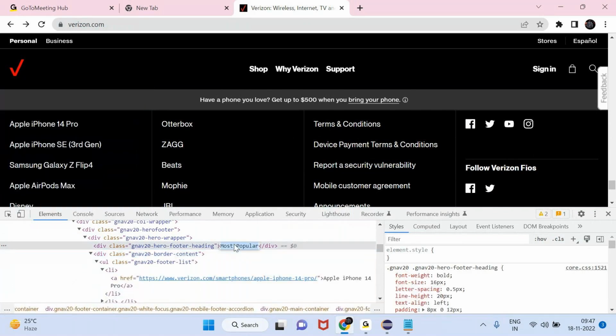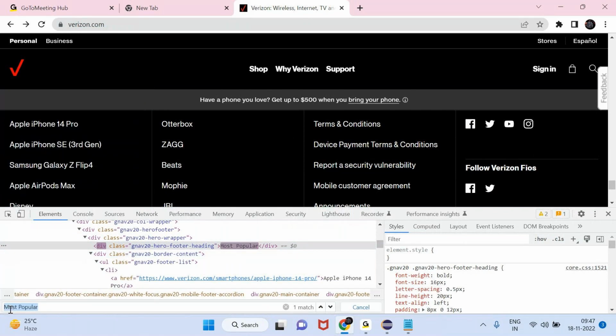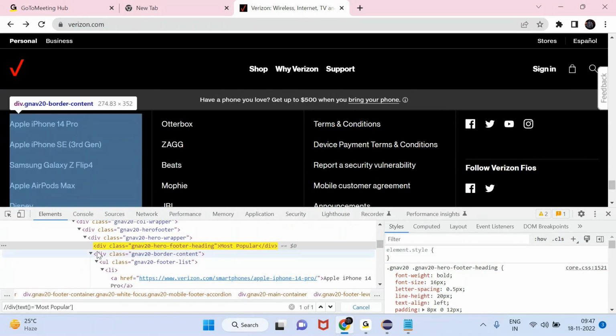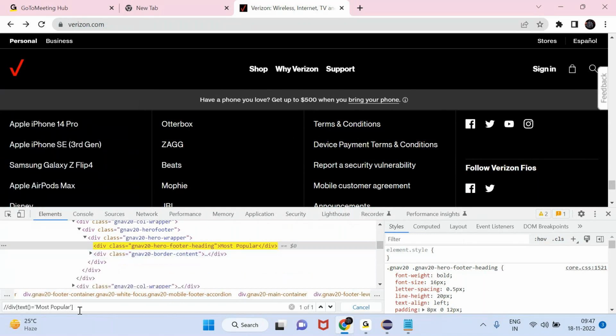Control C, Control F, double slash div. Earlier we used preceding sibling, right? Now we are using following sibling because we need to traverse from here to here. Double slash following sibling. Okay, this is the div.